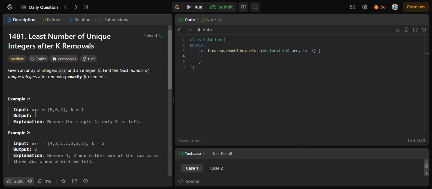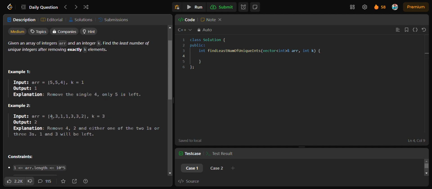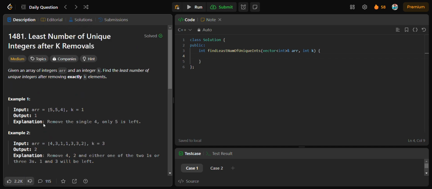So this is example 1, array 5 5 4 and k equals 1. The output is 1 because we remove the single 4, then only 5 is left. Now here 4 3 1 1 3 3 2, so k equals 3. Our output is 2 because we will remove 4, then 2, and either one of the two ones or three threes, and 1 and 3 will be left. So a total of 2 numbers will be left.